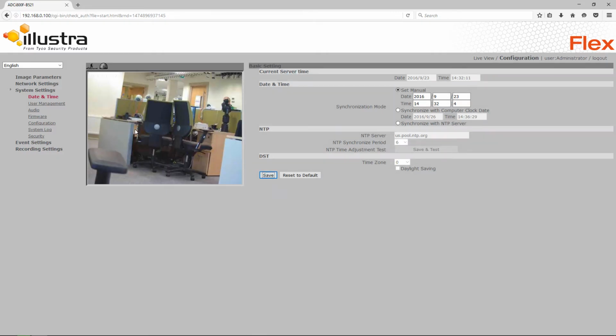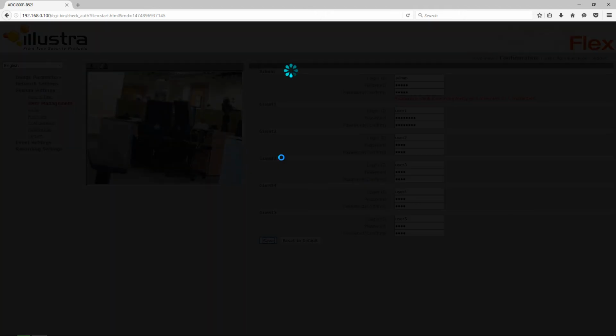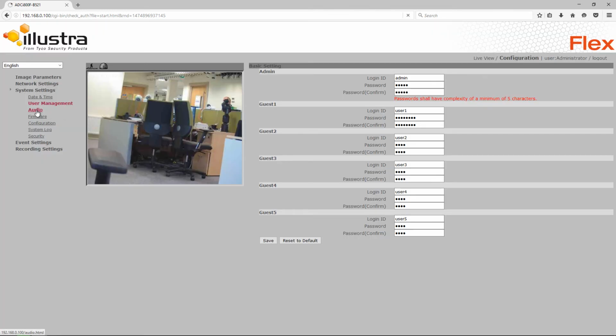Okay, so the next submenu is called user management, and it's on this menu where we can configure all of the users on the camera. As you can see, we have the admin user, and then we have 5 guest users. What we can do is set their login ID, and we can set their passwords just by typing into the fields and choosing save. We also have the reset to default there if we want to default those all back to factory settings.